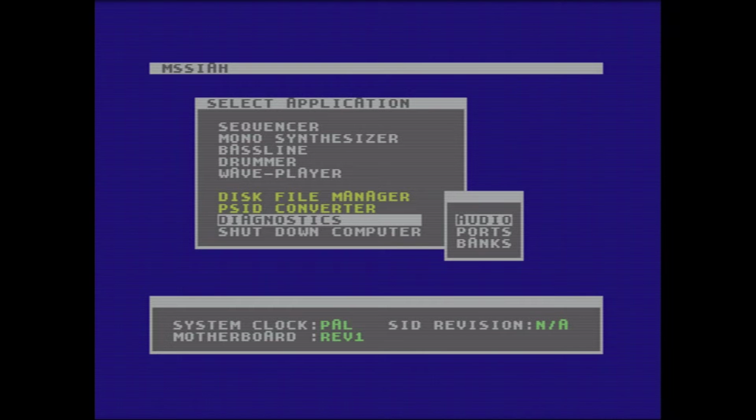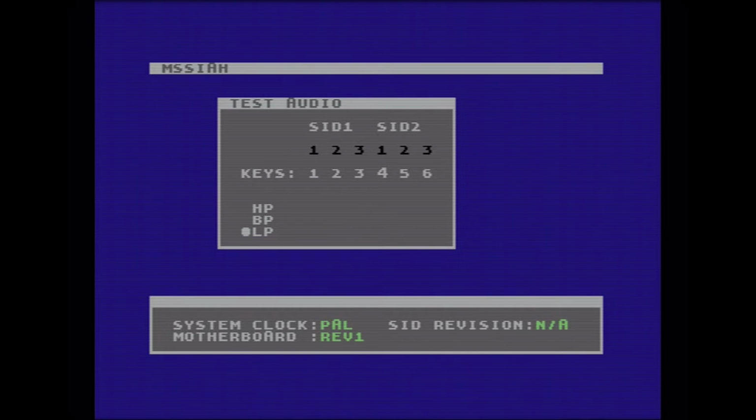diagnostics, more complicated word anyway. And here we can press number 1 and we should hear something. And that's perhaps a little bit loud. Let me check. Yes, it is a little bit loud.